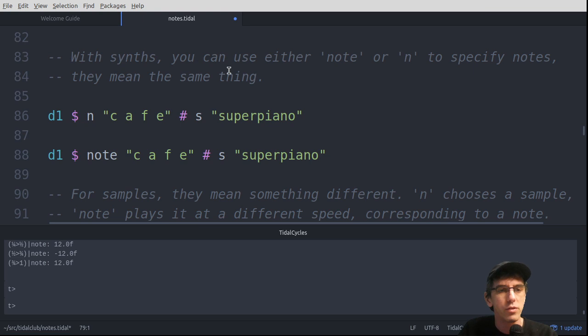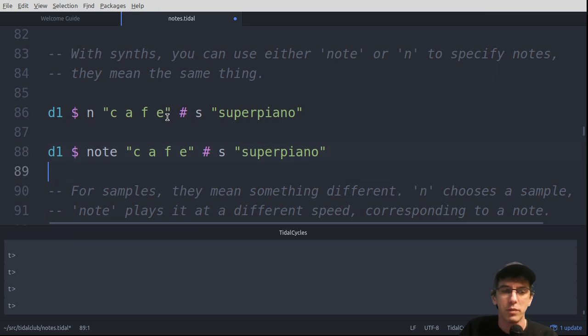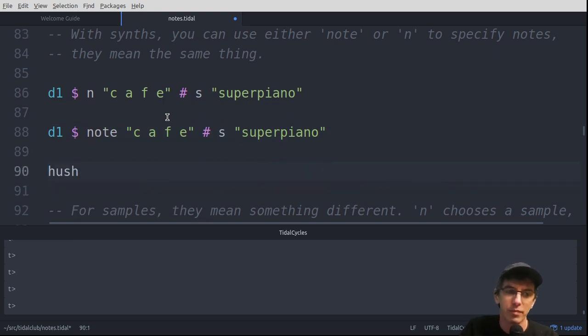So with synths, you can use either note or N. They mean the same thing. So this will sound the same as this. Didn't even hear it change. So you can use those interchangeably.